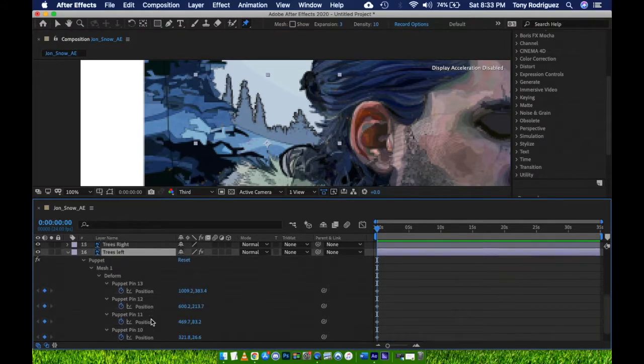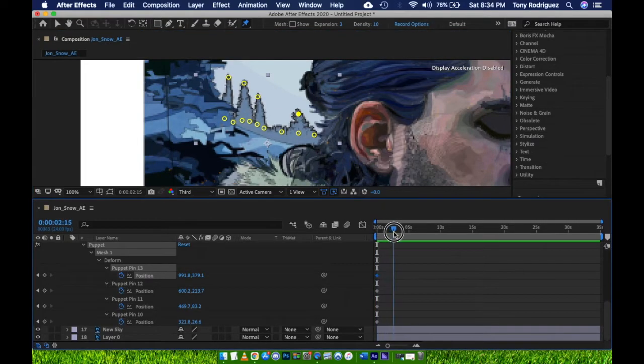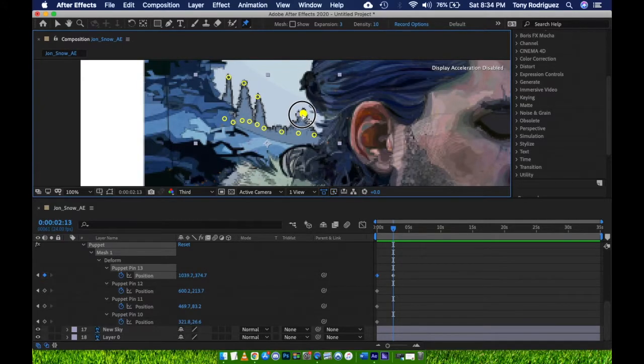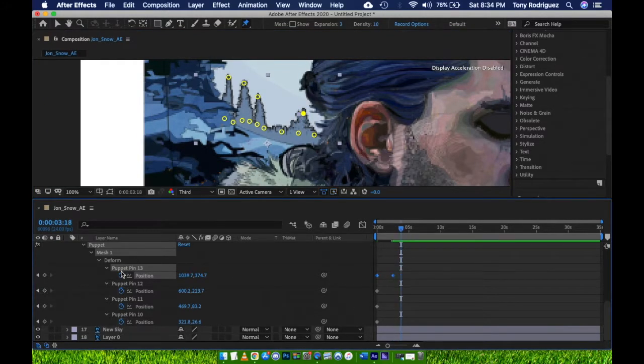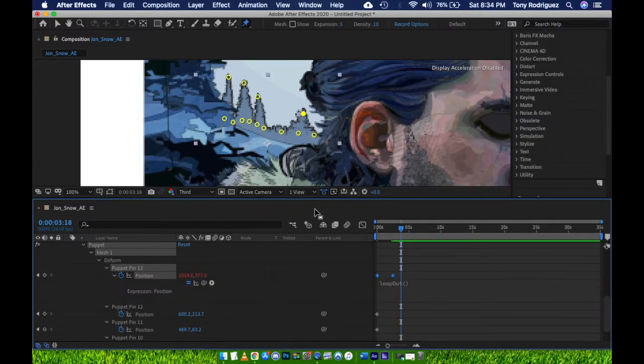After adding in my new pins, I'm going to move the pin to the starting point of the movement, then move the timeline indicator, and move the pin to where I want the movement to end. I do want this motion to continue throughout the entire composition, so I'm adding in a loop out expression by holding Alt-Option to open the Expressions dialog box and typing loopOut.